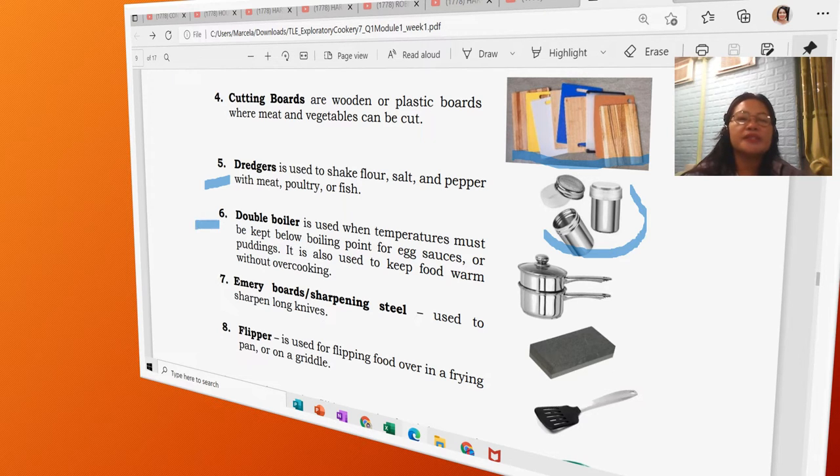Number six, the double boiler. This one here is the double boiler. It is used when temperature must be kept below boiling point for egg sauces or puddings. It is also used to keep food warm without overcooking. Okay, this is the double boiler.